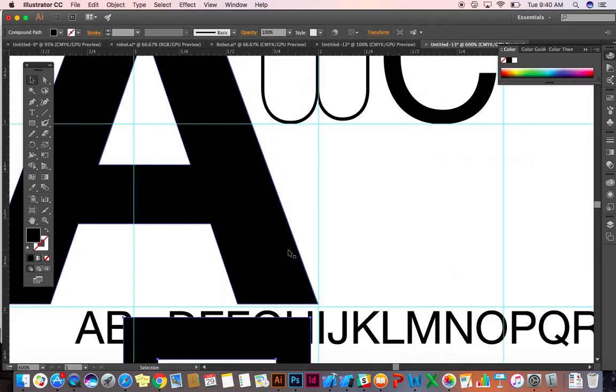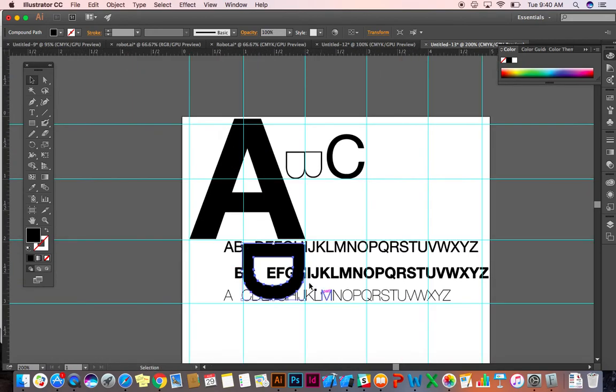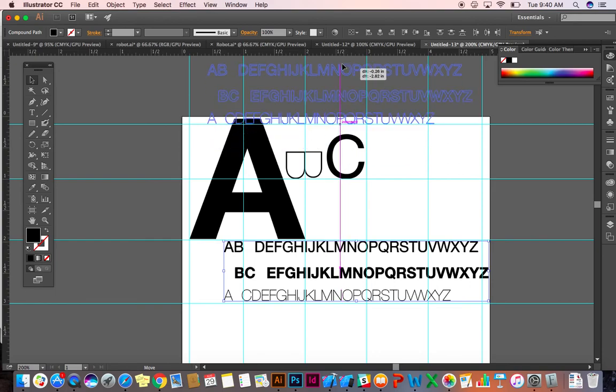Grids are nice too because we can also show a relationship with how we have the type. And you know what I'm going to do? I'm going to copy this, delete this, get all of these letters out of my way. All right?